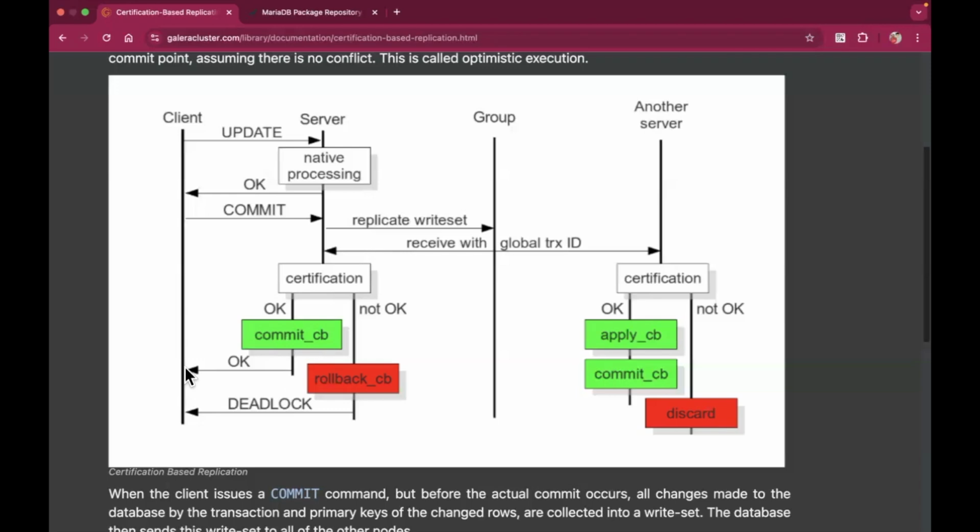Now, in case there is any conflict already detected on node 2 or node 3, then it will give a not OK certification. It will decline the certification. Then the other nodes, node 2 and node 3, also discard the transaction. And on node 1, we need to roll back, because we already processed that statement and created the write set, right? So here we cannot just discard, we need to roll back from our end. The rollback will happen, and we will also receive a deadlock.